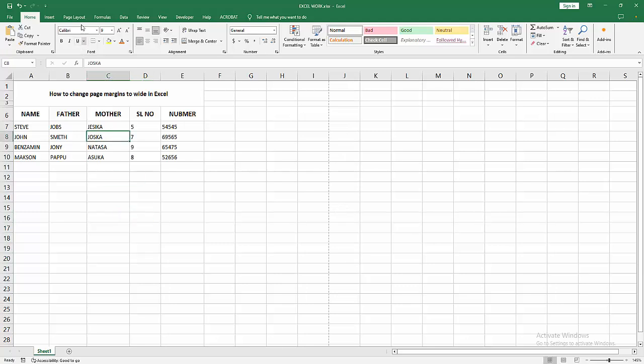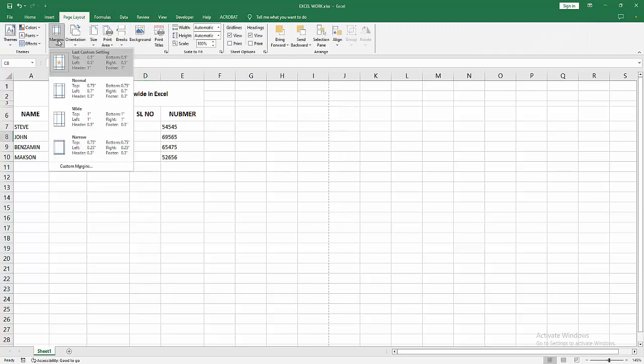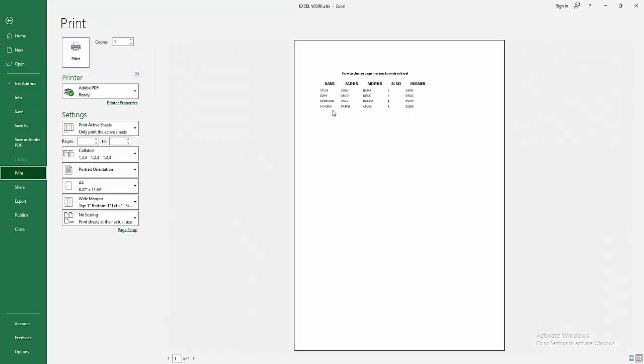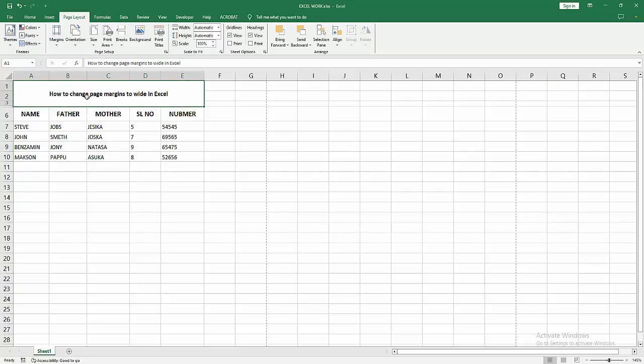Go to the Page Layout menu, select the Margins drop-down menu. We can see here the Wide margin. Now I select this. Then go to the File menu, select the Print option. And we can see we changed the page margin to wide in Excel very easily.